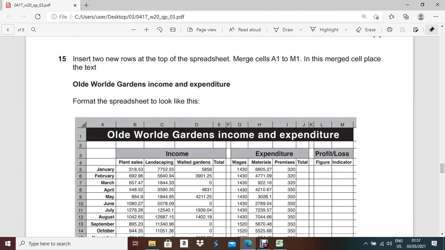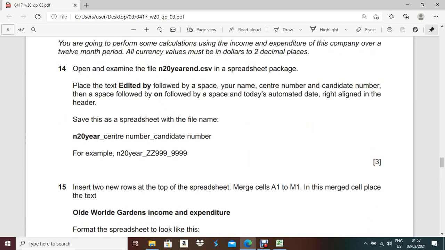Now this one we will design, that border line and the heading, later on. First let me do the first part, placing the text edited by followed by a space, your name, center number, candidate number, then followed by a space, on, a space and today's automated date, right align in the header. So everything you have to give right align. So first, edited by followed by your name.